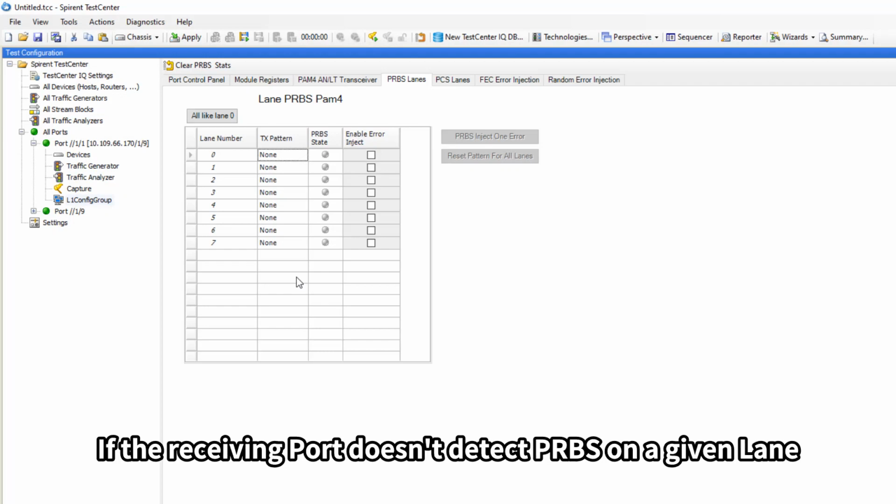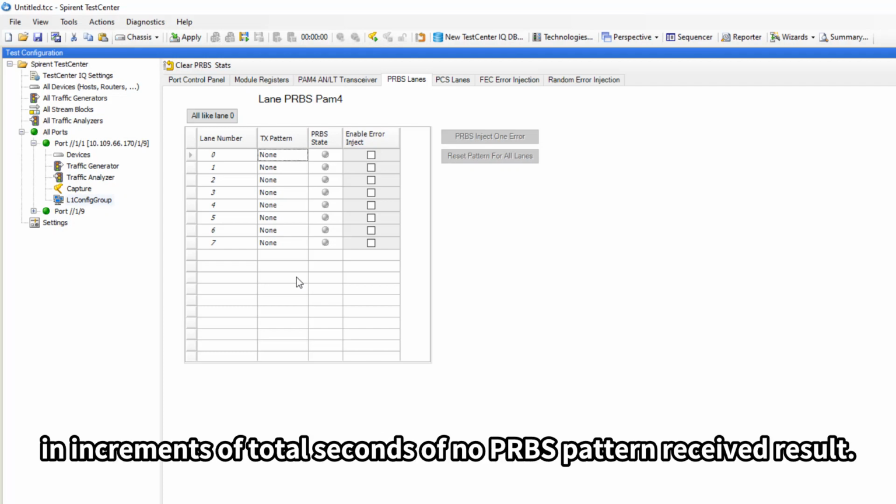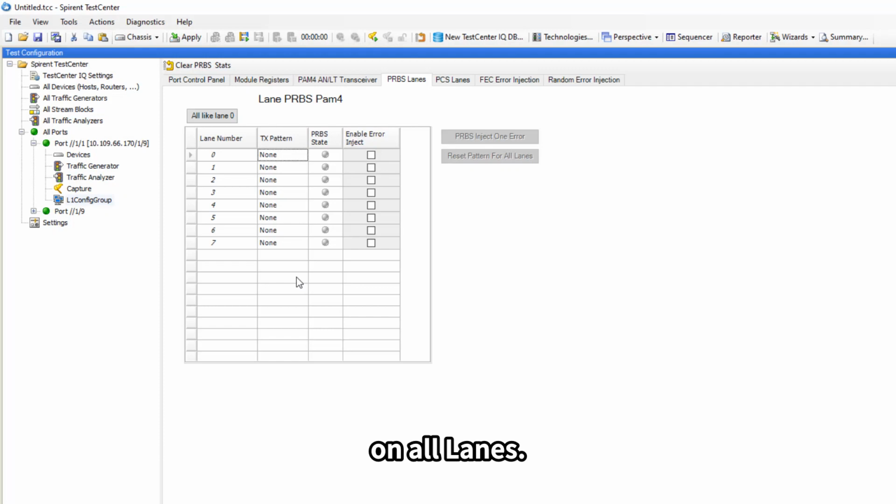If the receiving port doesn't detect PRBS on a given lane, Spirent TestCenter reports none for the pattern detection and increments the total seconds of no PRBS pattern received result. It may take up to 10 seconds to detect PRBS on all lanes.